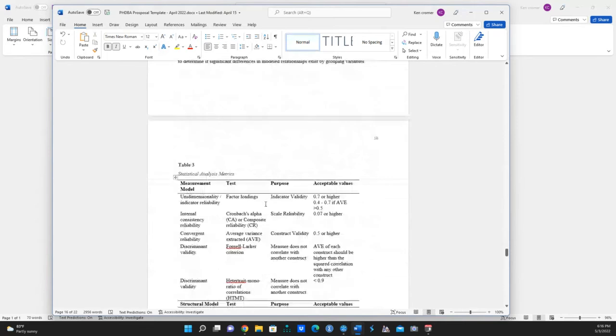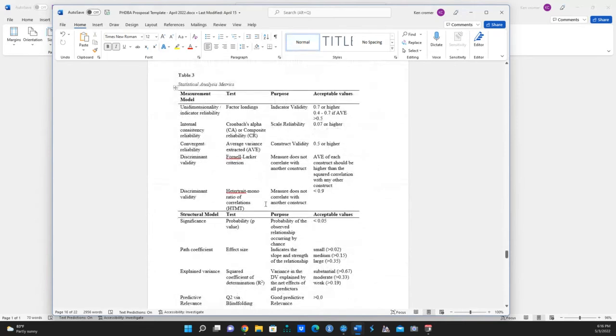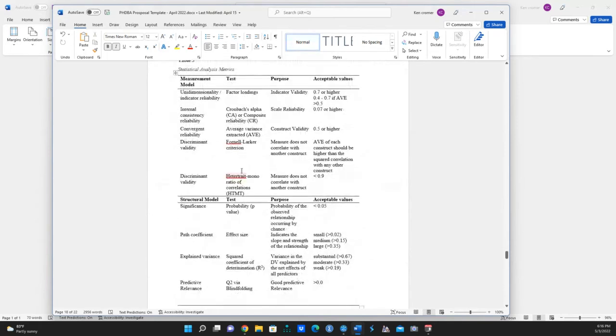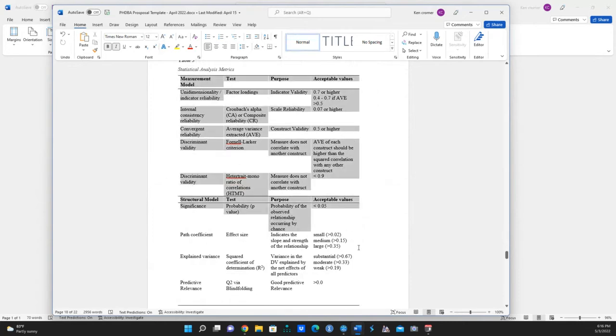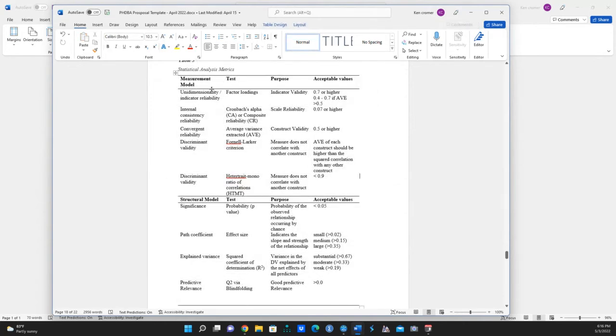And then what I wanted to show you was this table. We built a table that shows the acceptable values for all the tests that you'll be doing, first in the measurement model, then in the structural model. And so I'll be using these same metrics as we go through the demo. But you can go to the templates for the proposal or the prospectus, and those are right there so you can look at it.